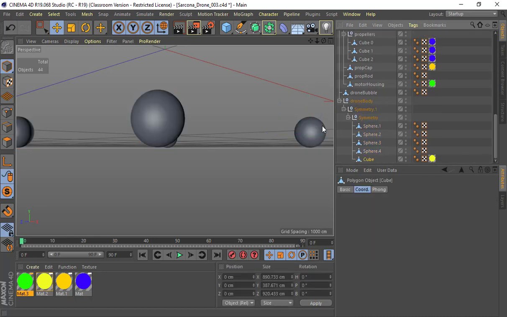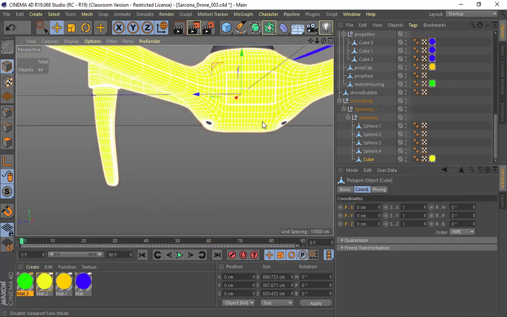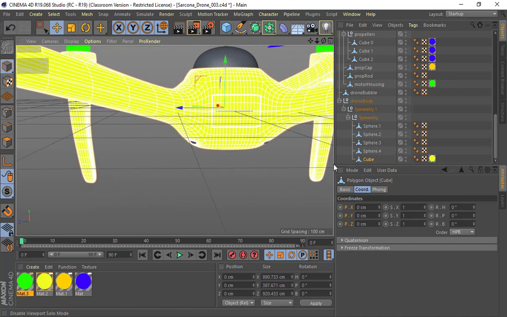Delete that one. I have a cube. What is this cube here? I think it's my battery. Oops, I want Snap-on. Oh, that's the actual drone body. Okay, drone.